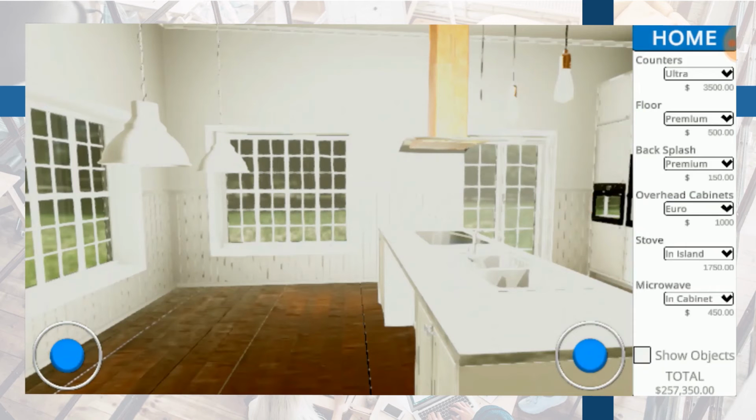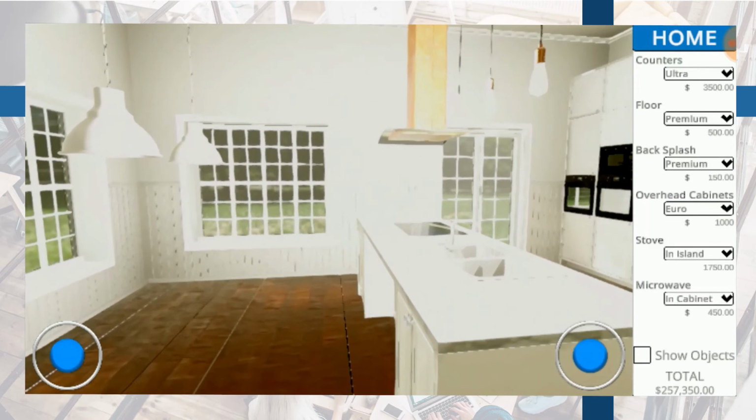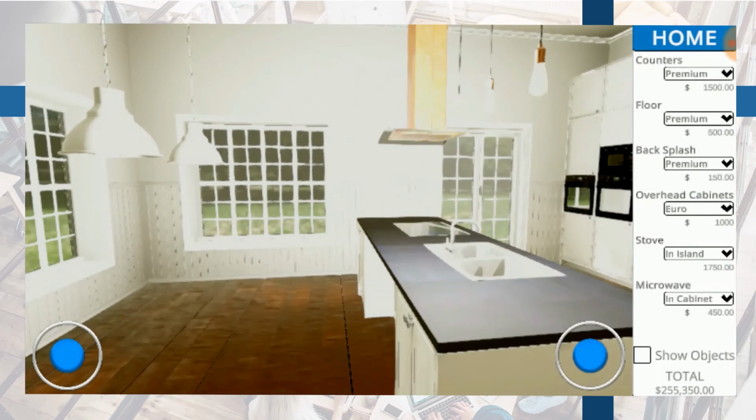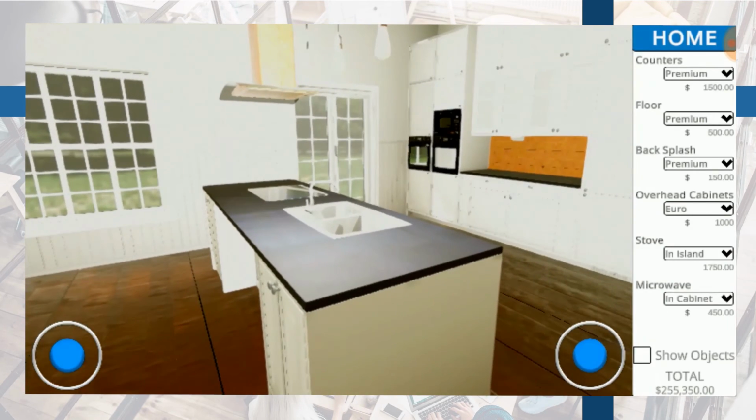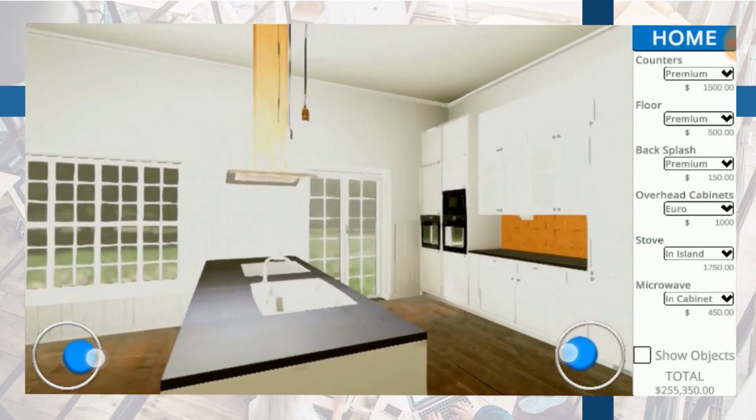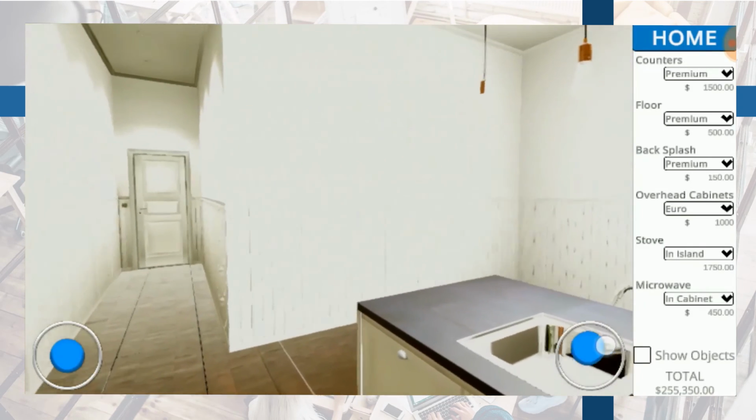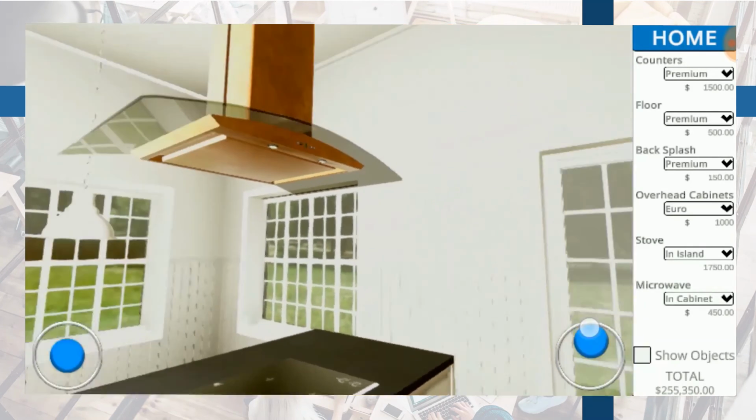And like I said, this is a web app, so this can be done here or on a computer or a tablet. This is done in WebGL 2.0, which is to note because some devices are not compatible with that.